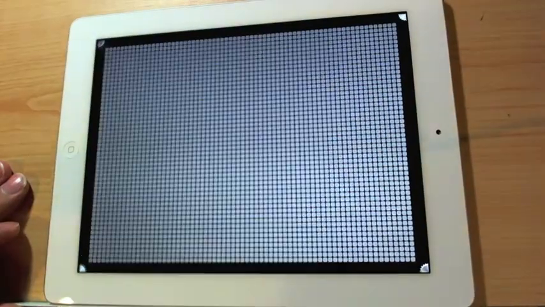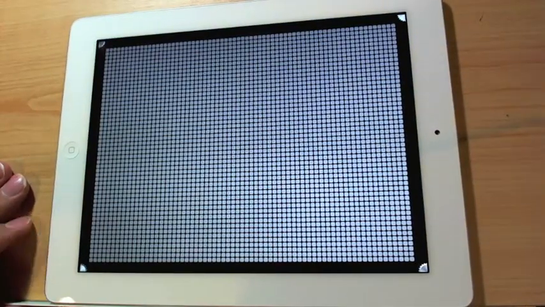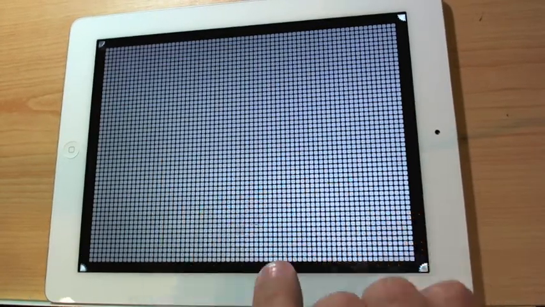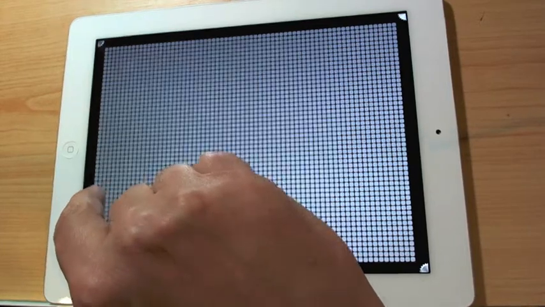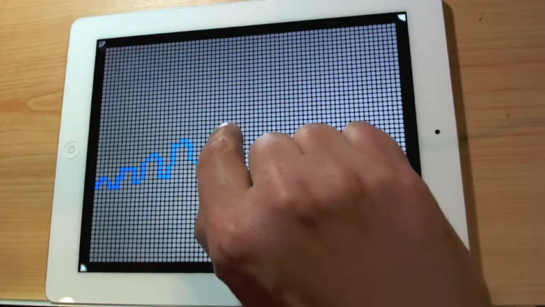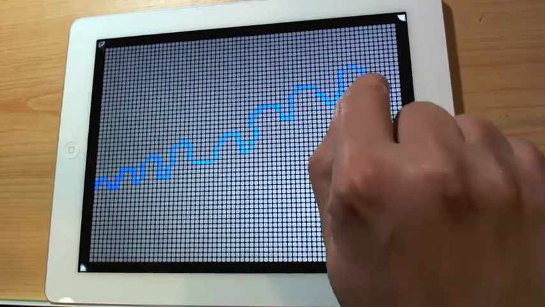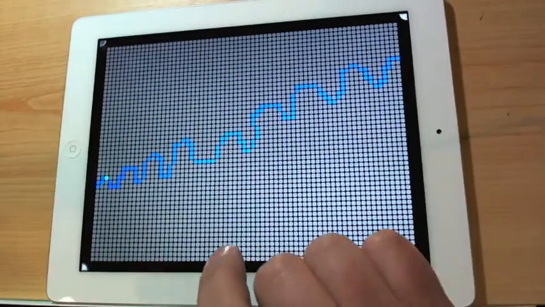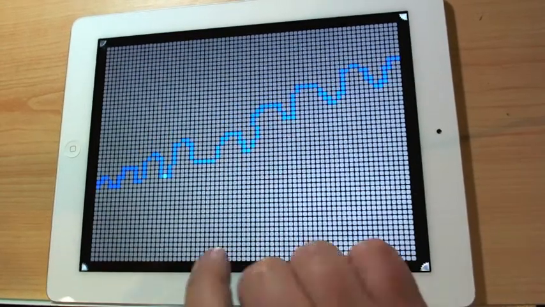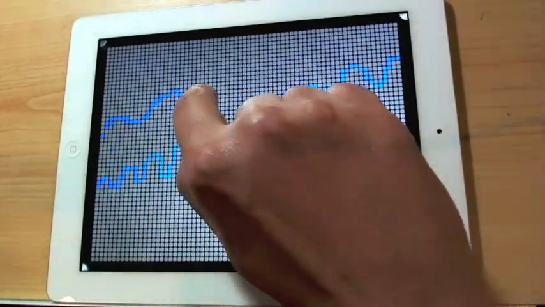I'll start up the app. I'm in. You see I'm presented with a big grid of rectangles. I'm going to start drawing some notes on the grid. So there's one line of notes. I can draw another line of notes.